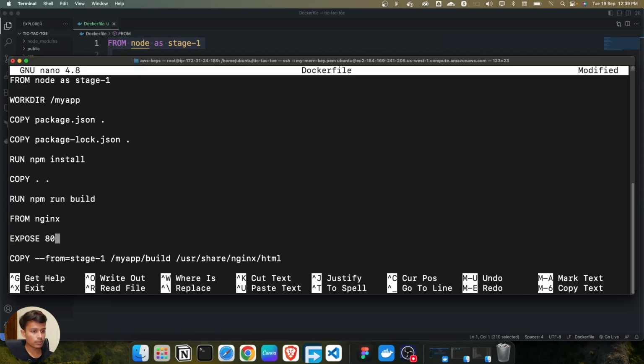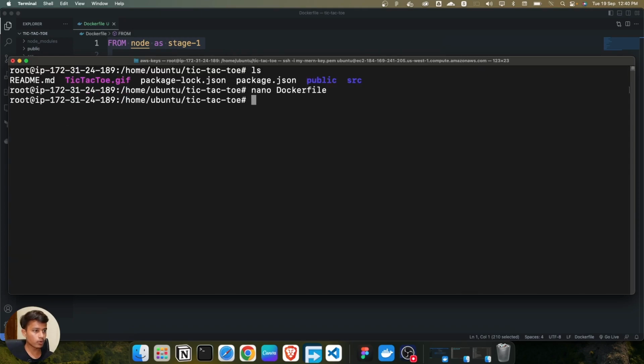Okay, so all the things are pasted over here, and as you can see, this is a production grade file. Okay, so we have mentioned the stages over here, and then we have all the things with the nginx. Okay, so once you're done with all the things, you have to just use Control S to save this file, and you can use Control X to exit from this editor. Okay, and as you can see, we have exited from the editor over here.